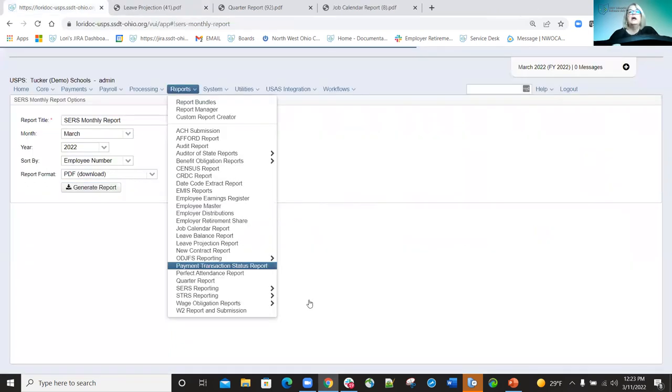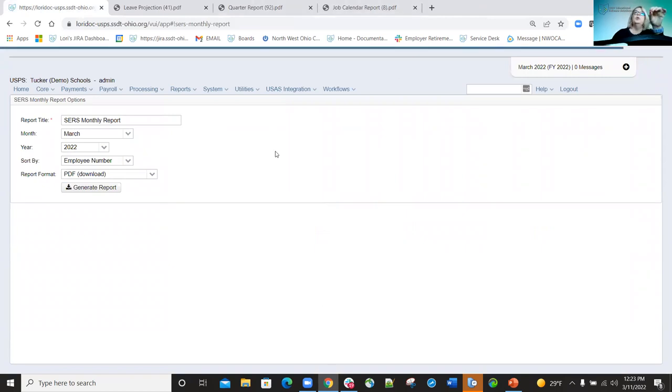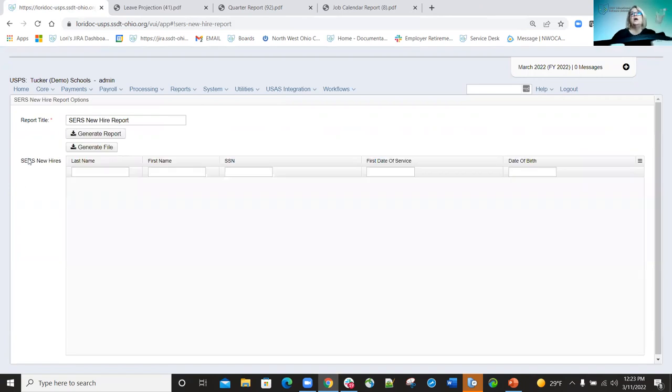We also have the new hire report. Any employee on the 400 record that has the new employee box checked would show on this new hire screen. Right now I don't have anyone, but if someone was marked new employee on that 400 record, they would show up here. Again, this allows you to change the report name if you want to. You can leave it as your new hire report, but that's the default. Then generate the report or the file, however you want to do it, and when you've generated the file, you upload it to the ESERS website.